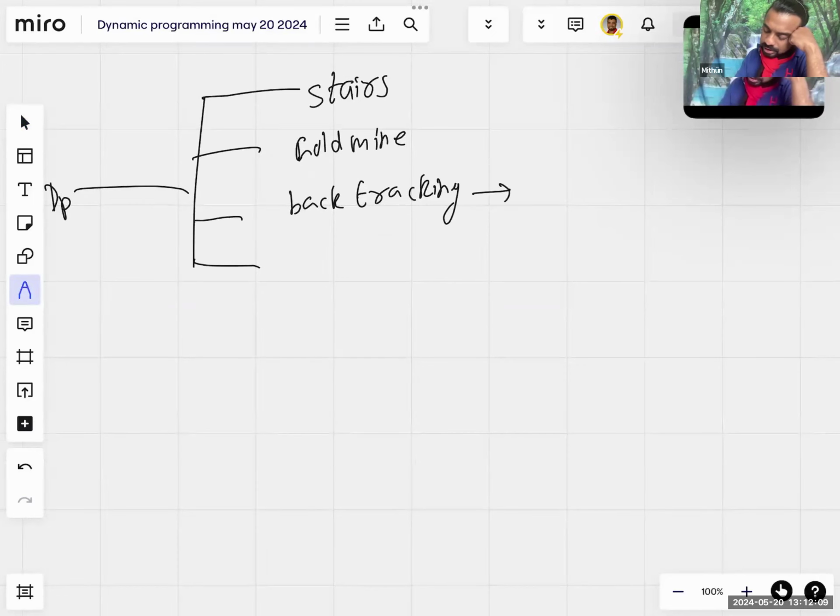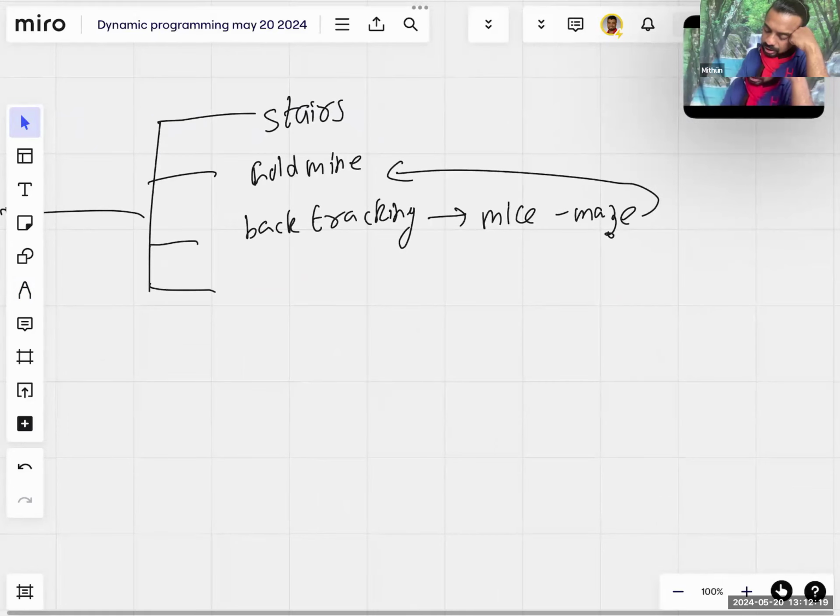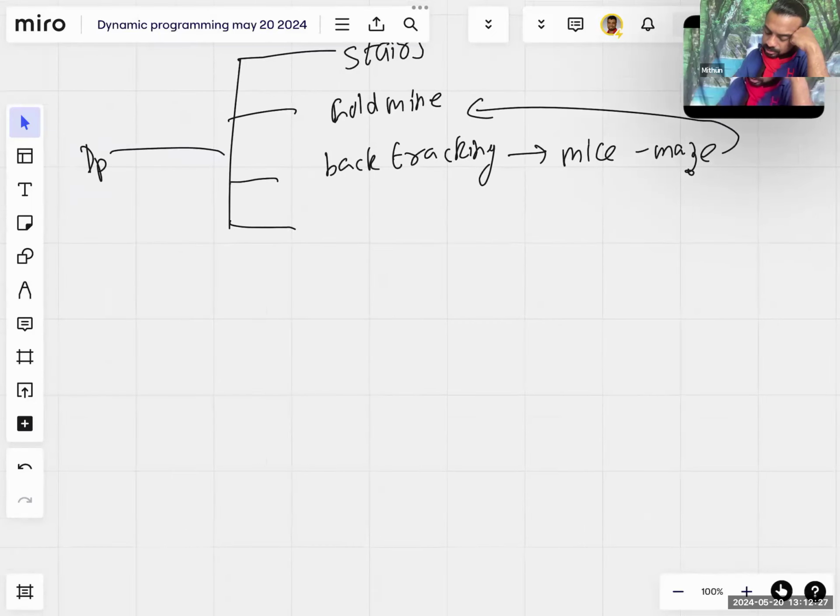Backtracking was the one where the mice was in a maze, and then we in fact combined this with the gold mine problem so that we can try it in the LeetCodeWala solution. So now, there is one thing about DP.